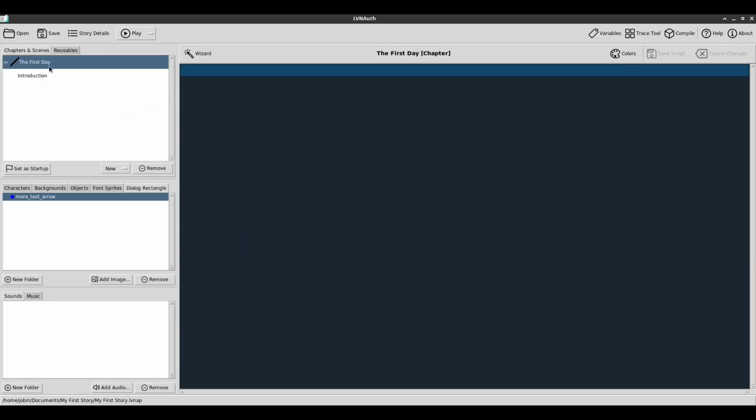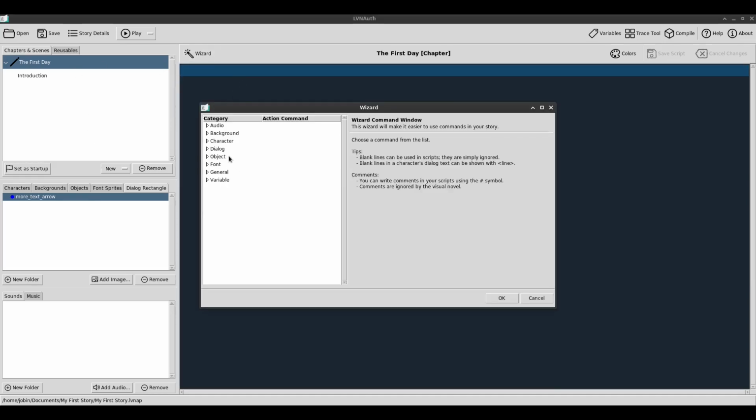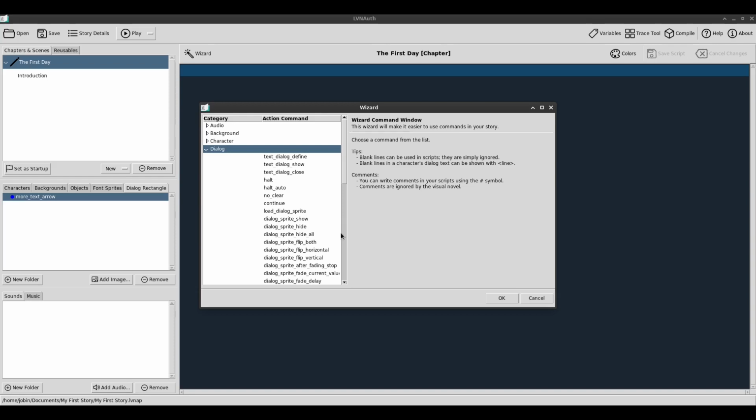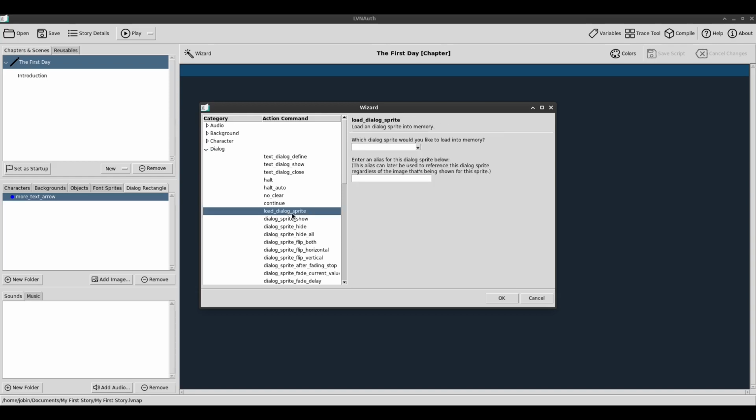So I'm going to click on the chapter because I want this to apply regardless of how many scenes I have in this chapter. And I need to load that arrow image so that it's available in my visual novel, because currently it's not available for use. It's been added in the list, but I'm still not using it in the visual novel. So to do that, I'm going to click on the wizard, and then under dialogue, I'm going to choose Load Dialogue Sprite. And the one I want to use is this one, More Arrow Text.